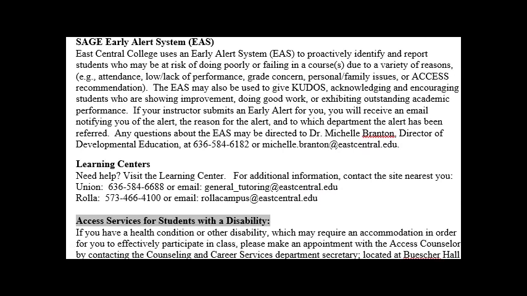The college has an early alert system. If your instructors discern that you might be struggling in a class, or if there's some reason for the instructor to want to give an acknowledgement or encouragement, then there's an online system that I fill out, or any instructor fills out, and you get notified, as well as the Director of Developmental Education. So we'll see how that goes. It's new this semester, and I hope it's all great.